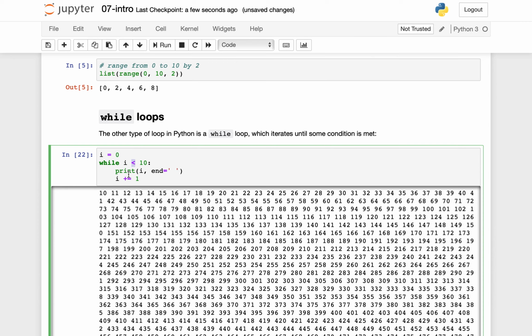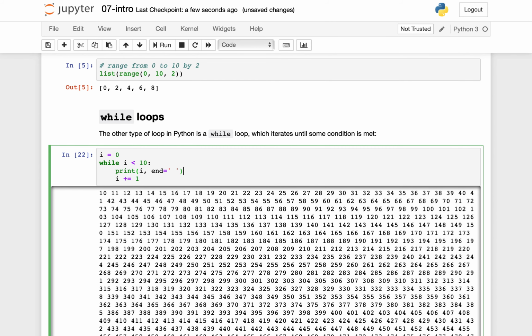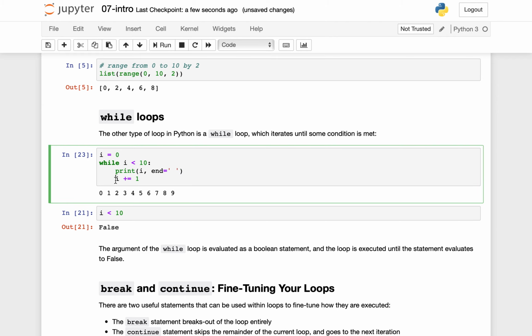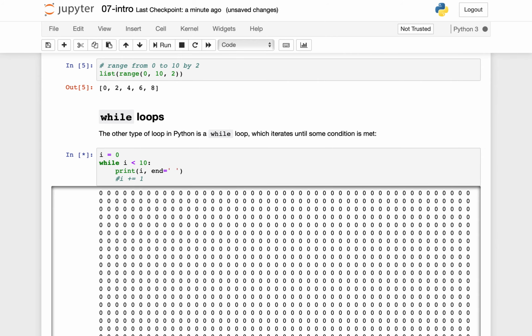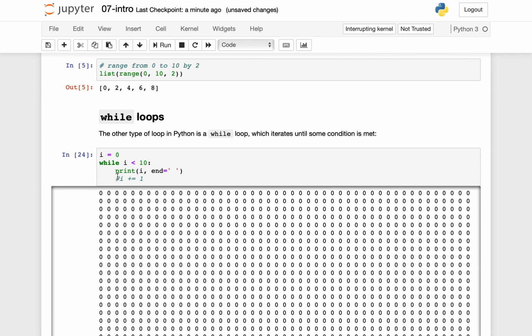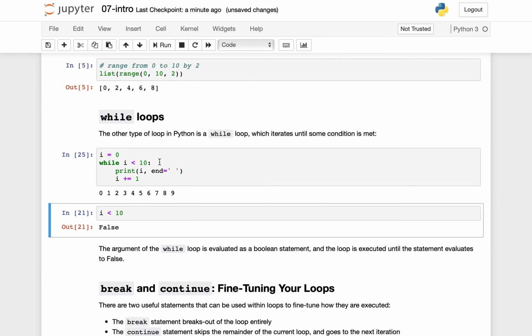Scenario number 2 is to forget the increment condition here. If you forget to increase i by 1, you will keep printing zeros forever. So while i is less than 10, 0 is less than 10, print i, and it goes back again, and 0 is less than 10, and so on and so forth. So again, that's an infinite loop, and we don't want to print zeros forever, so let's interrupt.